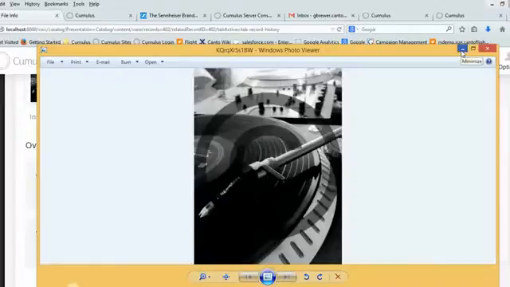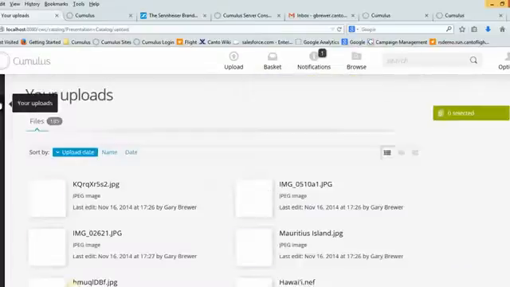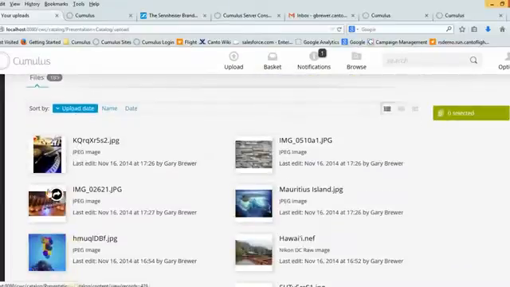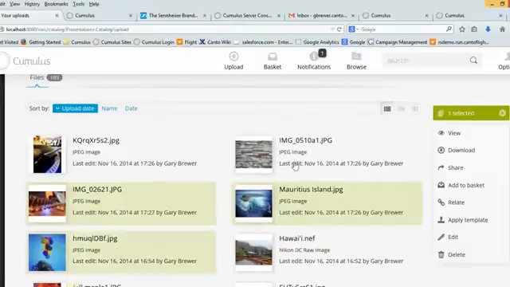So I've shown you how to upload, I've shown you how to edit for searchability, I've shown you some work in progress. Now let's go ahead and share some of these records. So let's say I want to select these 4 images here and share them out. I can go ahead and select them, then click this share button.